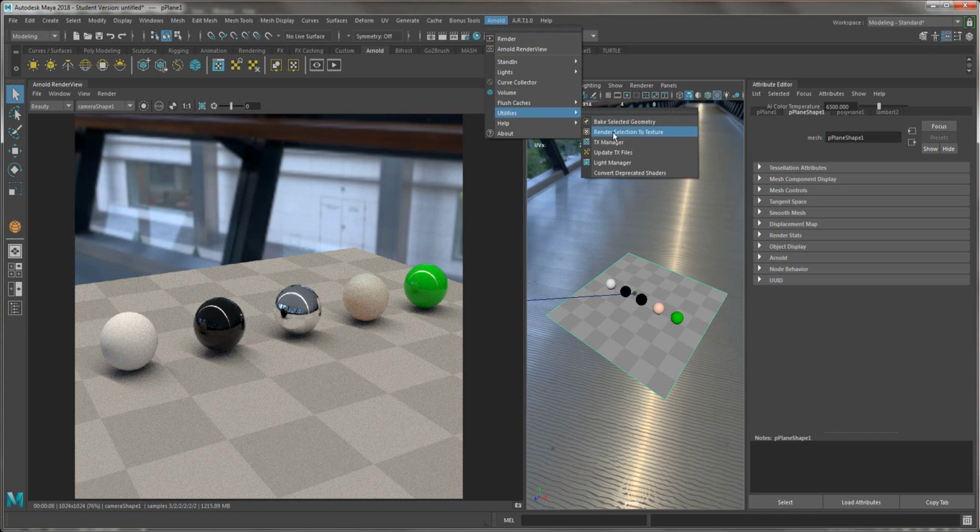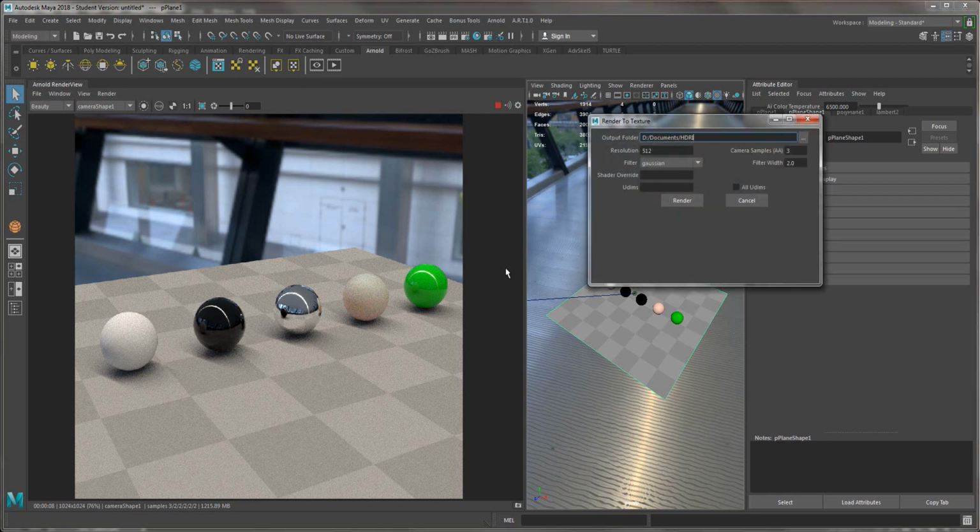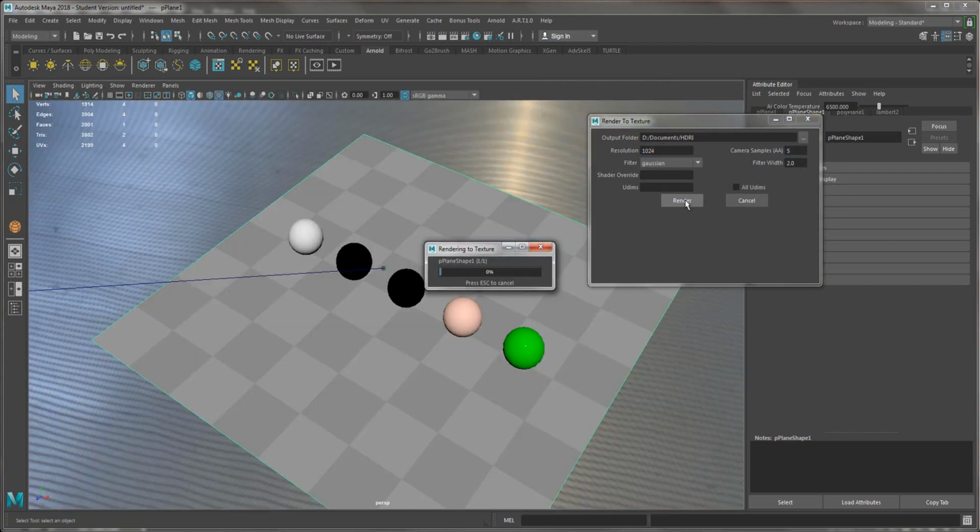Utilities, Render Selection to Texture, or click this button here, the little checkerboard inside a yellow box, select my output, select my resolution. Because I've done a version of this already that's very, very grainy, I'm going to do this as 1024. I'm going to set my camera samples to AA, render this. This might take a little bit of time.